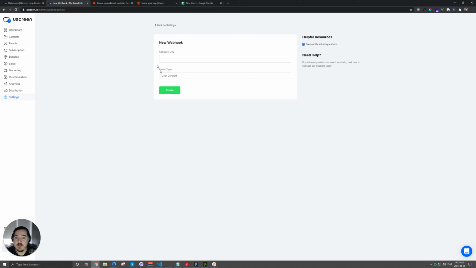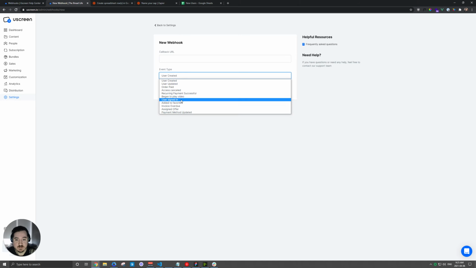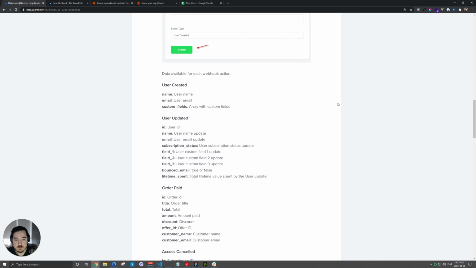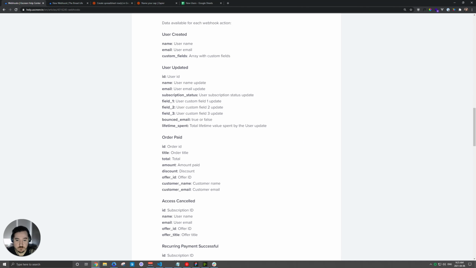Now, if you want to know what data is actually sent over in each of these events, you can go to our Help Center, and we have a really nice webhooks article here. And just scroll down, and you'll see all the various webhooks here with the various data points that can be sent. So like when a user's updated, we can tell you the lifetime value spent, which is kind of cool. You can see the exact dollar amount there.